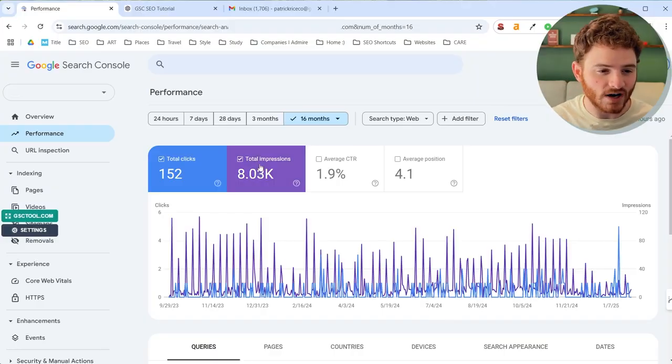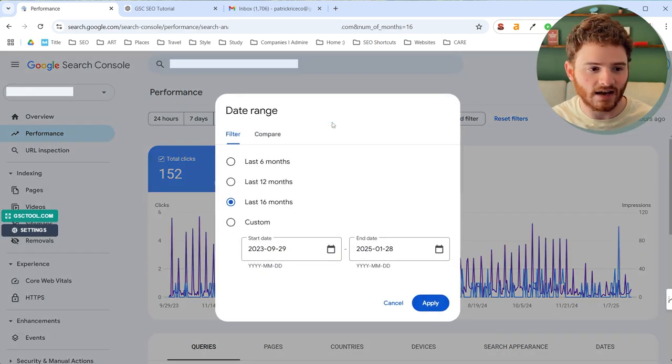So a lot of times, if you do the 16-month view, you can get a good grasp of, my traffic's going down, why is that happening? Or are my impressions going down? What might be the case? And if you go to this date range, you can also put in a custom date range, although 16 months is the latest that it will give you the data.